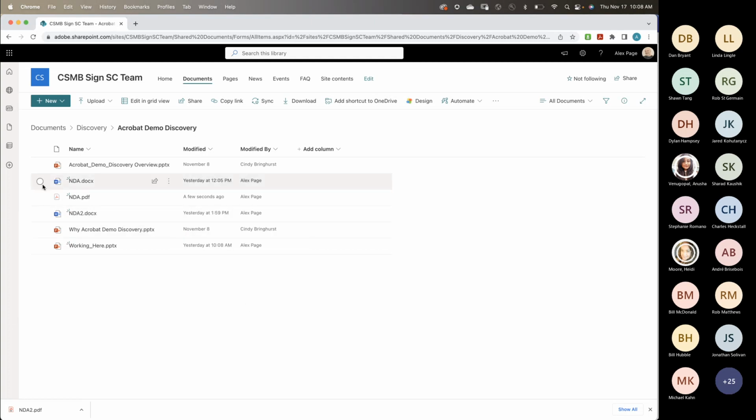So I'll select multiple file types. So I'll go in here and I'll grab working here in this NDA. And notice when I did that, the menu changed also. So now it's given me the option to combine these files by Adobe. So I'm going to select on that.